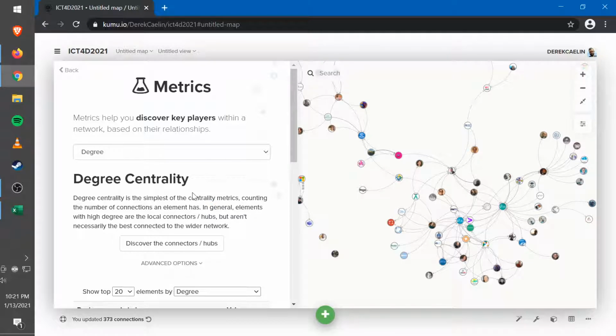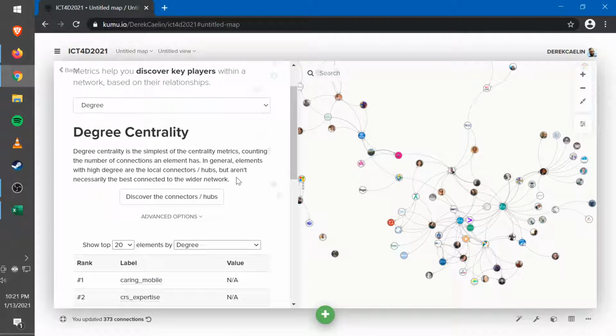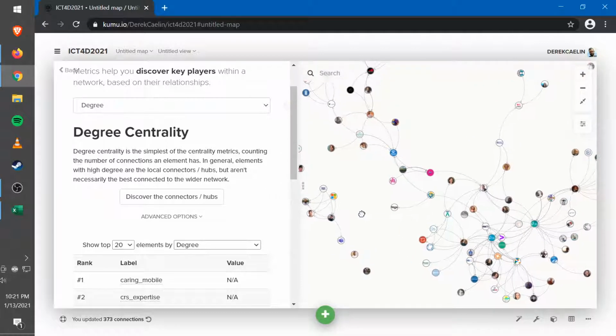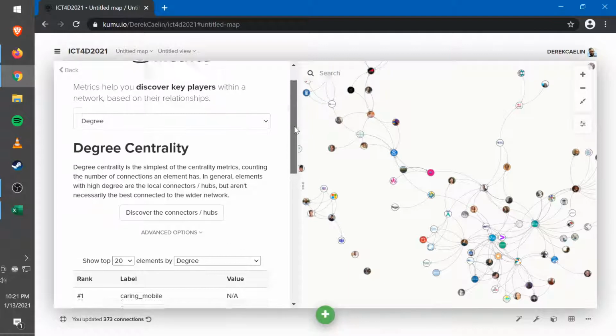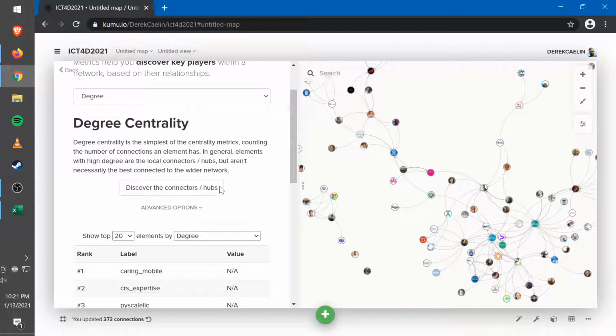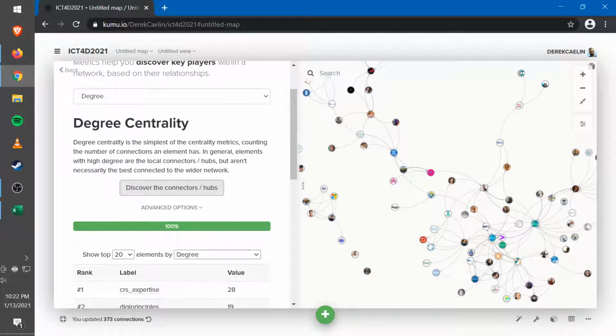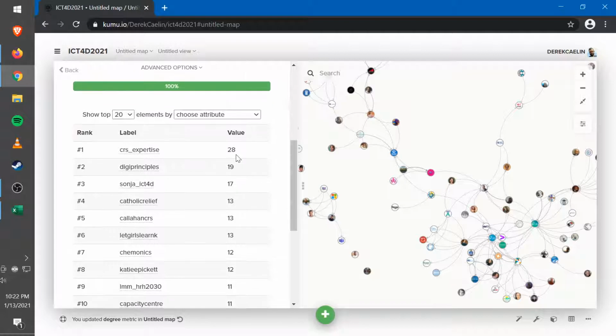Obviously, ICT4D would have the highest, but let's see who else was super connected in the room. And remember, connected doesn't necessarily mean they're more influential. They just mean that they've interacted with more people. Say I go around at a party and shake hands with everybody and introduce myself. I may have had more connections than anybody else at that party, but that doesn't necessarily mean that everybody is wowed by me. Maybe they're really freaked out that I'm at a party shaking hands with people in the time of coronavirus. So I'm going to hit Discover Connectors and Hubs and see what emerges.